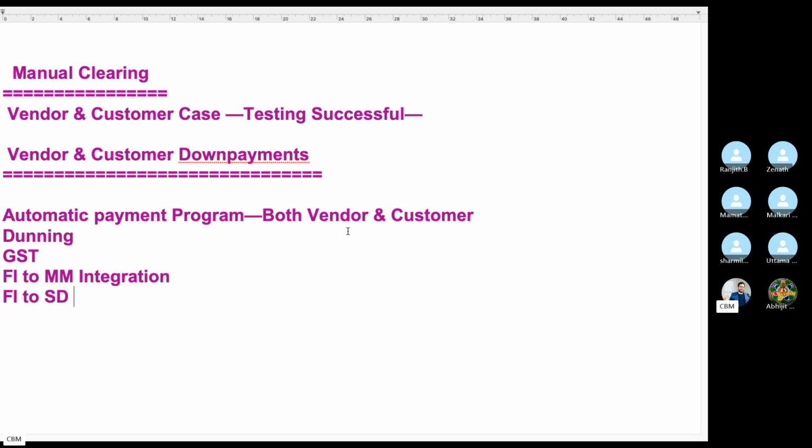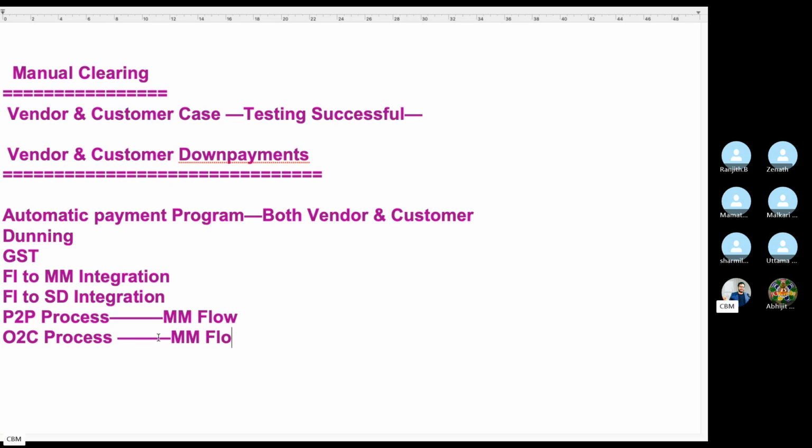And FI to SD integration. Then P2P process, then OTC process. Okay, this is MM flow. Right now you are doing FI flow only. All FI invoices you are posting, vendor and customer. But we have MM flow also. Okay, so this is SD flow.